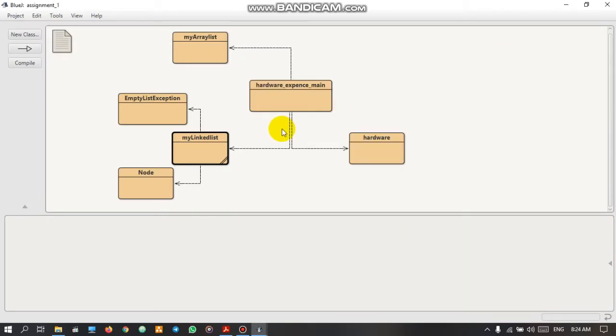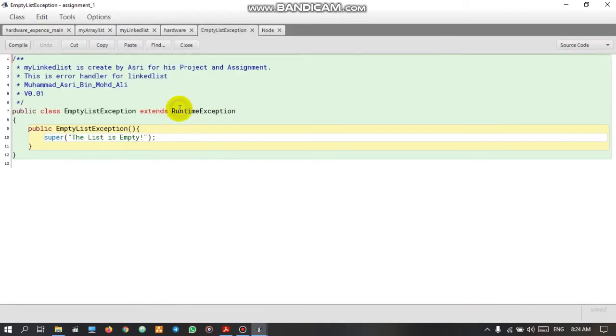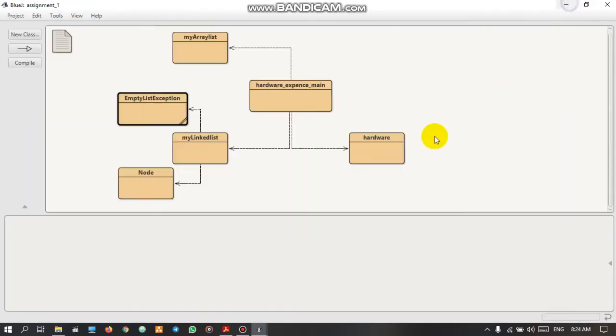Next I will explain my hardware class. Before I explain the hardware class, this is actually the error handler for the linked list. So now we go to the hardware class.